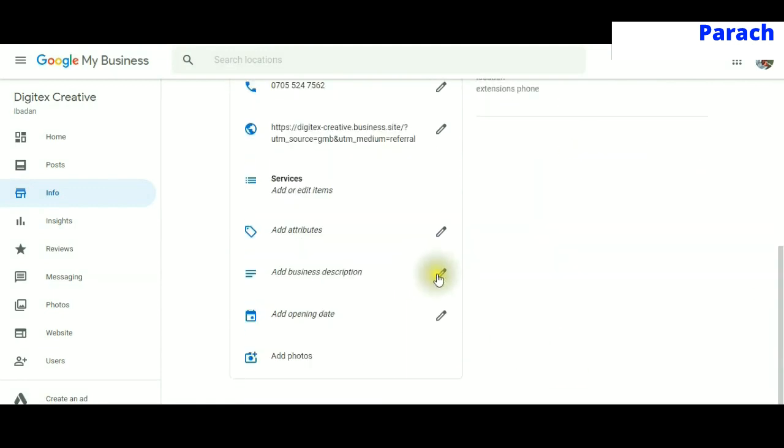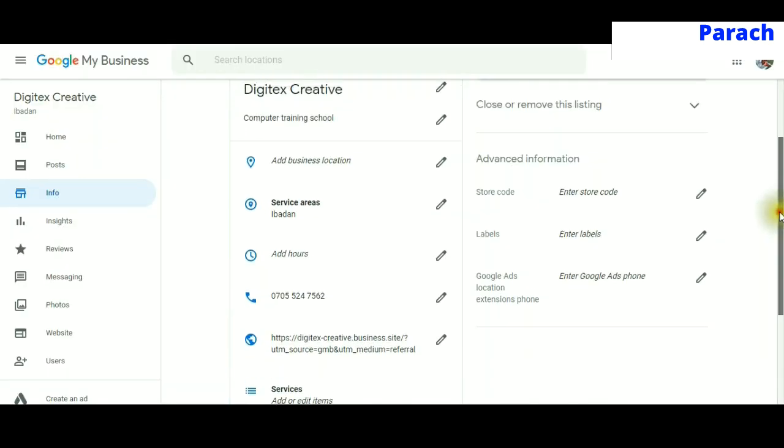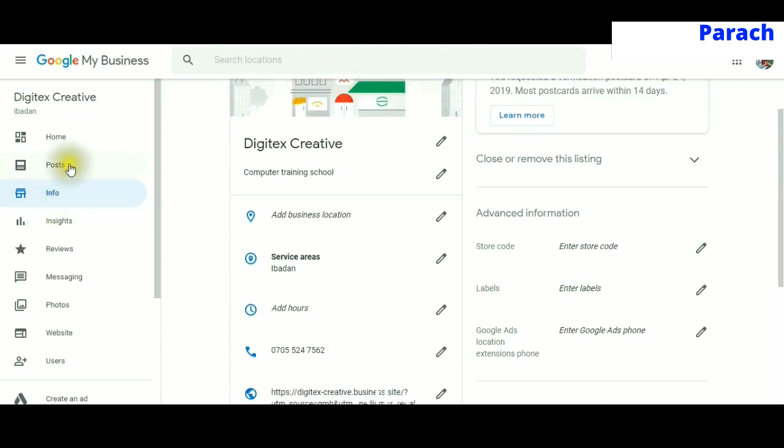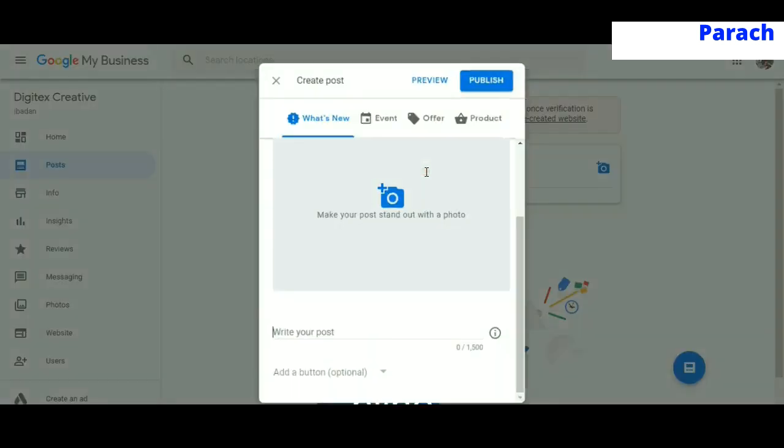All right, so you go to descriptions, make sure you have all the keywords there that will attract people to your business. Now, another important part is creating posts. So you open the post option, it tells you to write your post. Now you click on it, so you can simply add a picture. So make your post stand out with a photo. You click on this, you add a photo.